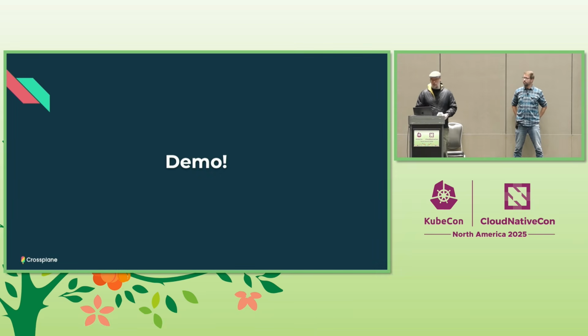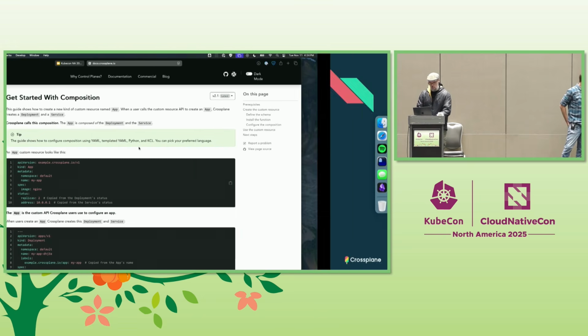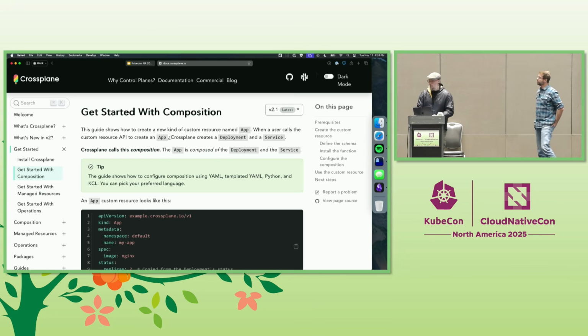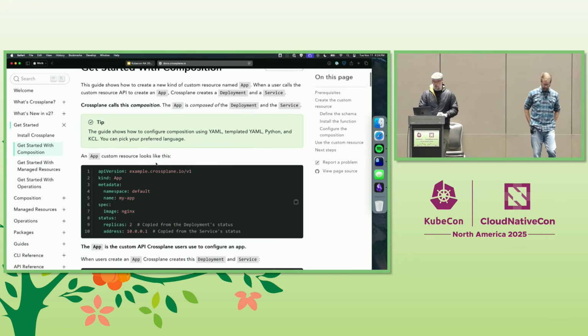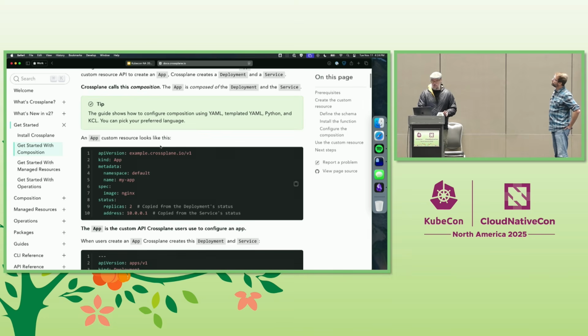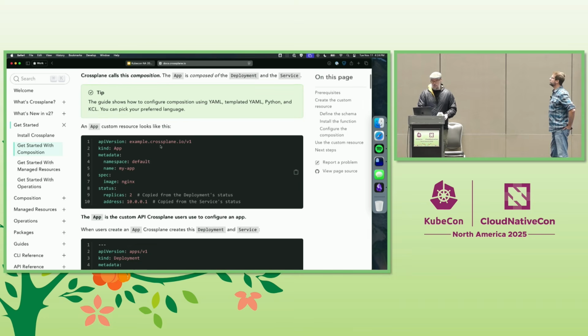So a quick way to show how this works is to run through a demo. I'm going to find my getting started docs and make them nice and big. Hopefully that's big enough. So we're going to use a slightly simpler version of the app that I showed to run through this demo. This app only has one input. It just has an image that it should run.